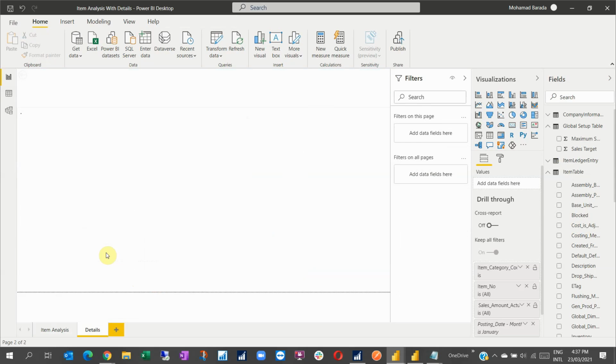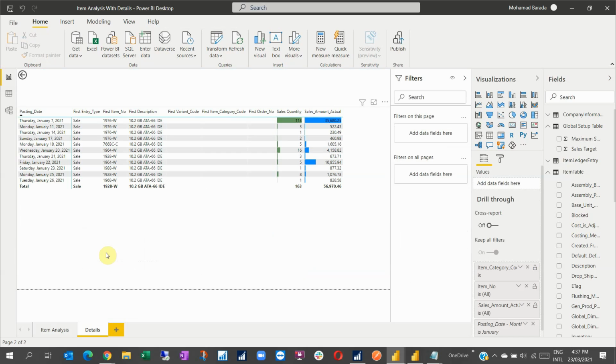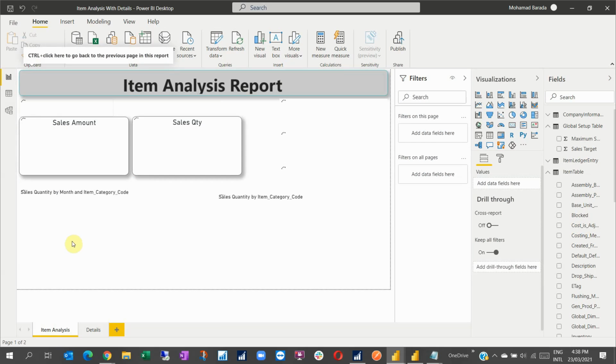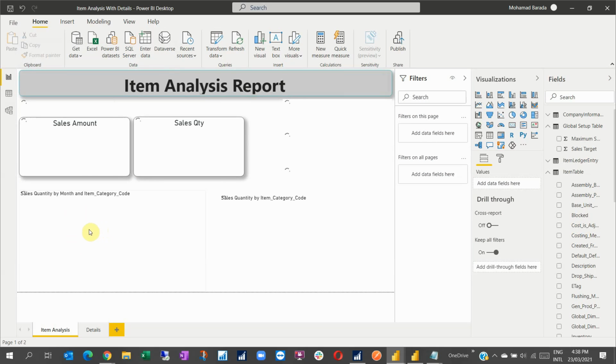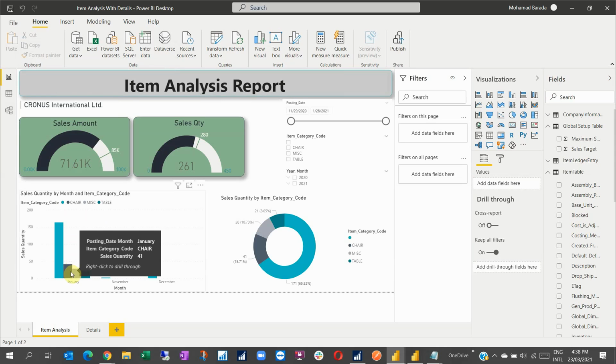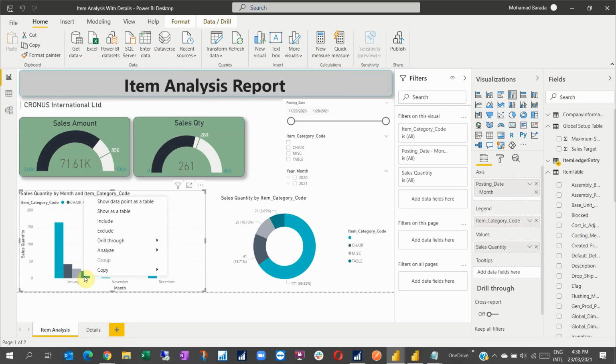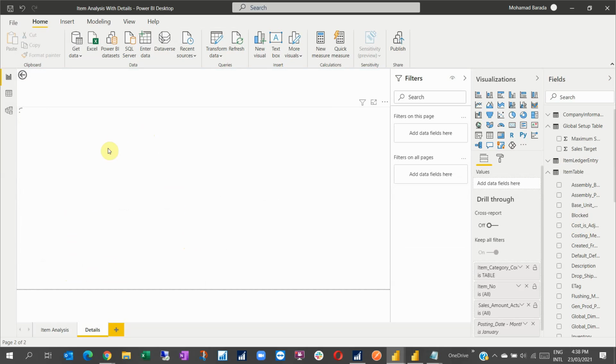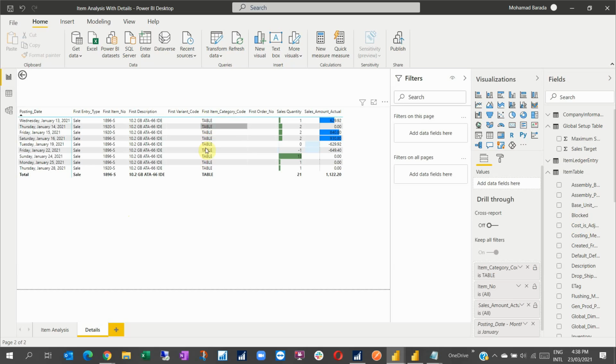It takes me directly to the details and takes the filter into consideration because I have selected item category empty. It showed me all the item category empty. I can go back by clicking on Control and the back arrow here. I can select, for example, the item category here. This one is a table, the blue one. So I right click this table, drill down, go to details. Now it is going to show me all the entries related to table. You see?